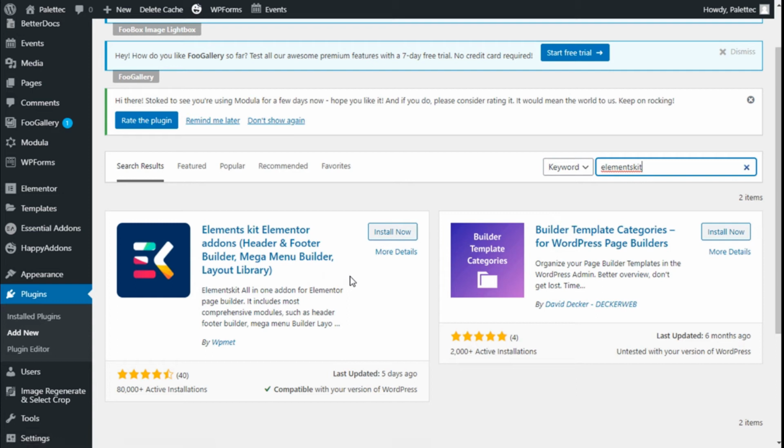This plugin will allow us to add some extra widgets, among them the Lottie Animation widget, but we can add some header and footer builders too. So we are going to click on install now, and then we are going to click on activate.